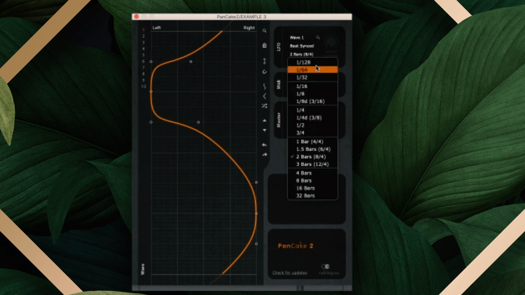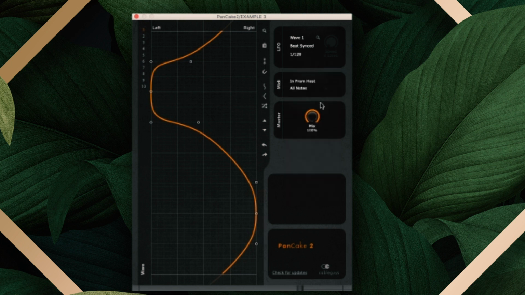PANCAKE's LFO can be beat synced with your DAW from a fast 1/128th note to modulations up to 32 bars. It is also free running from 0.2 Hertz to 5.24 kilohertz, and can be triggered via MIDI. A precise display of the channels' left and right volume provides helpful visual control. I love the layout of this plugin. It's easy to read and you know exactly which way your sounds are going. And best of all, PANCAKE 2 is absolutely free.